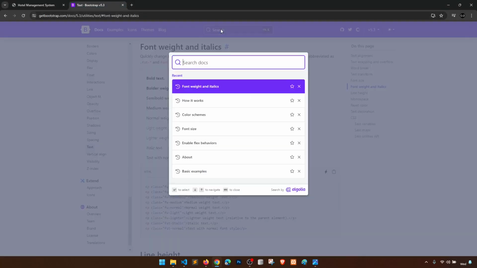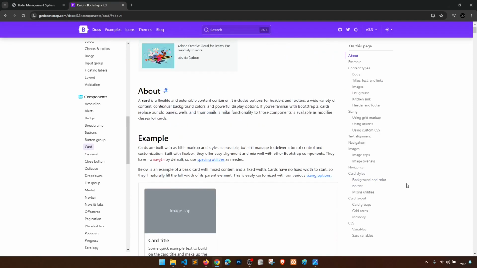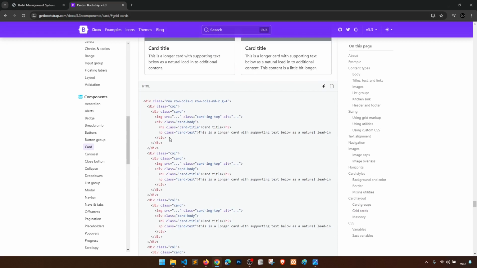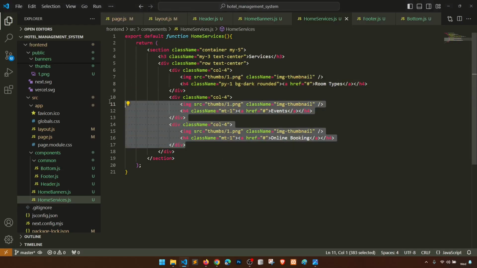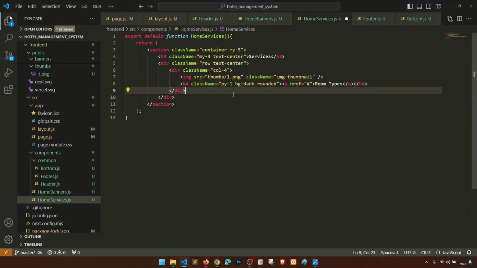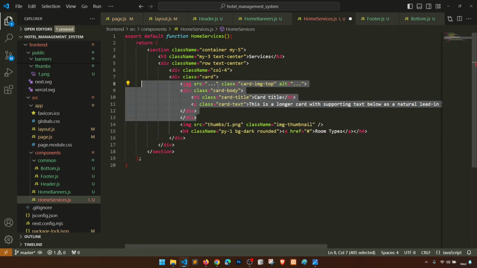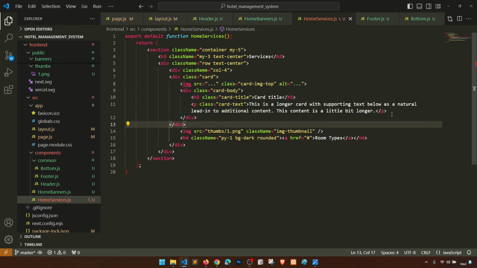So let's go to card. Let's go to card layout, grid cards. So I think this is more suitable. So what I will do here, let's copy the card, this one, right? Let's remove all of the things and paste it here, the card, right? And here, okay, we don't need this one.